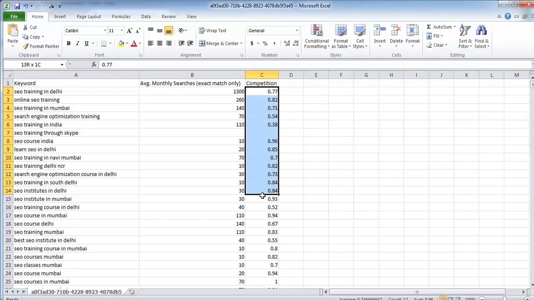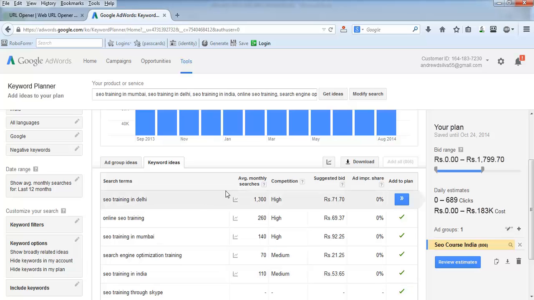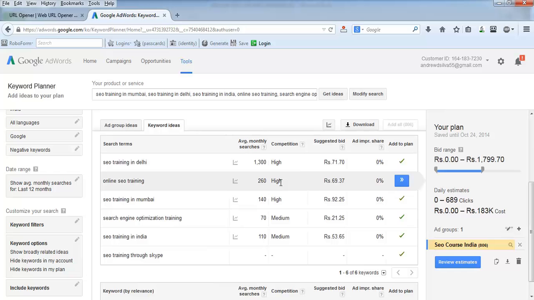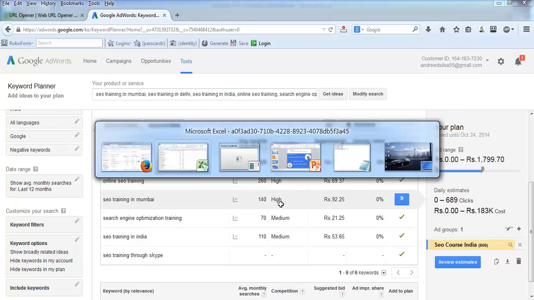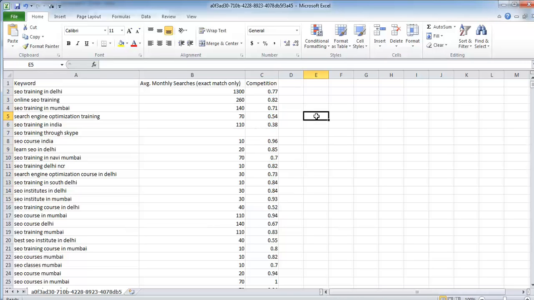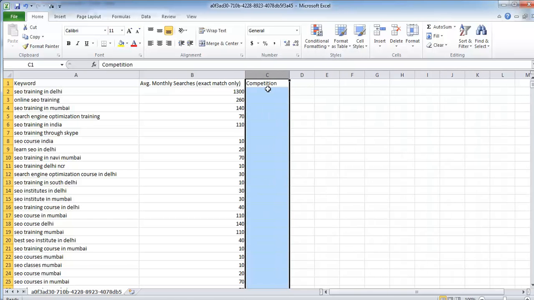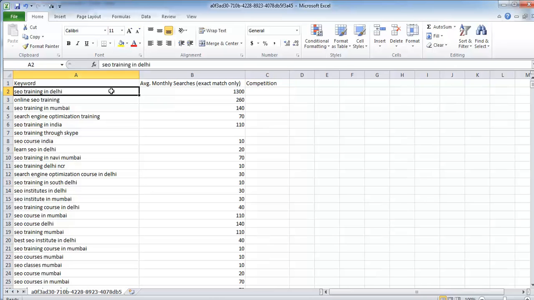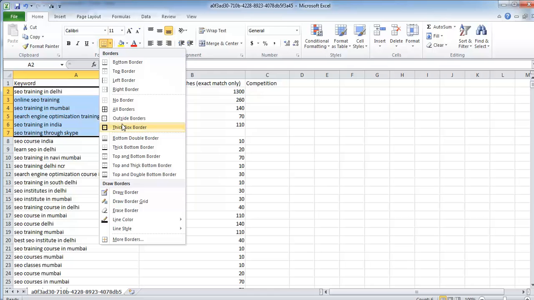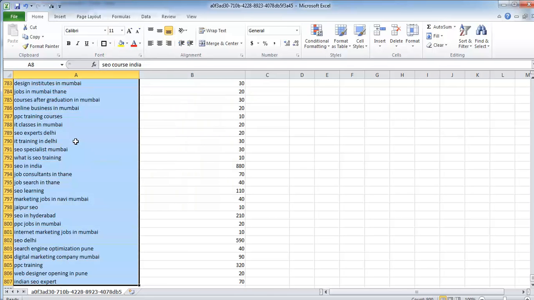Now this competition figure, in this Google result, they have given in terms of high, medium and low. They have divided this within the range of 0 to 1, so maybe high, 1, will be the highest, and it decreases. But this is not very accurate to decide. So I'm going to delete this column, and I will find out the exact competition of every keyword. Just before I do that, here is my 6 original keywords plus 800 suggestions from Google.